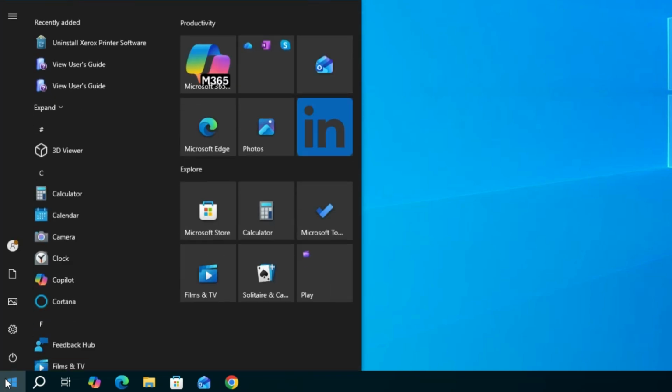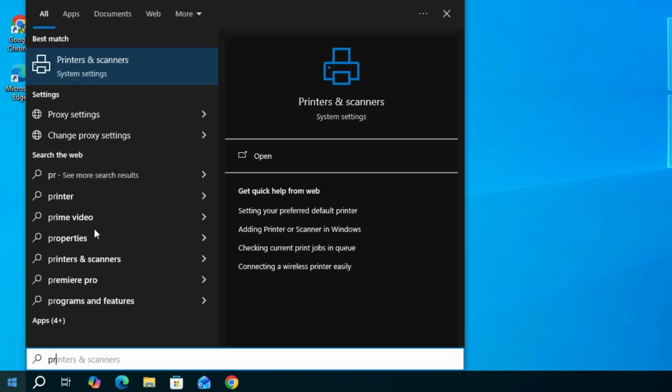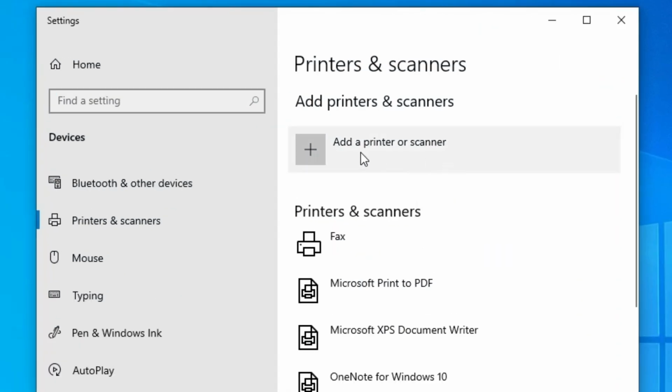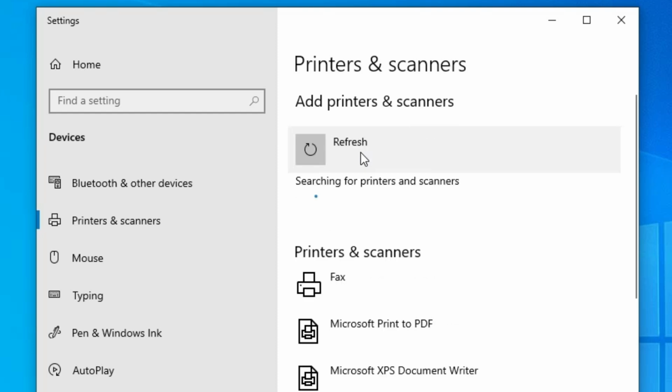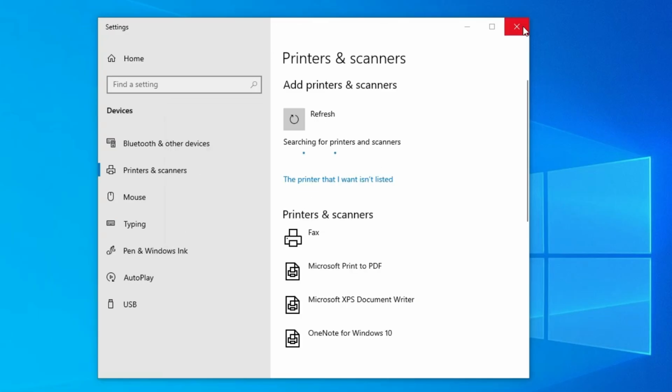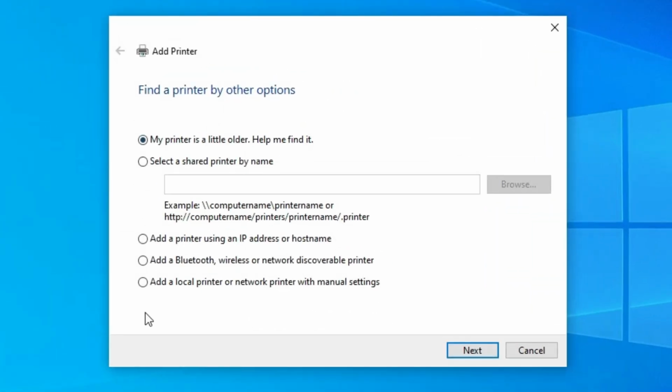Go to Start, type Printers and scanners. Click on Printers and scanners. In Printers and scanners, in the printer list, here we find Add a printer or scanner. Click on Add a printer or scanner and wait for a few seconds, and new options pop up on our screen. The printer that I want isn't listed. Click on that. Click on Yes. Close it. Here we find Add a printer. In Add a printer, go to the last option, Add a local printer or network printer with manual settings. Select the last option. Click on Next.